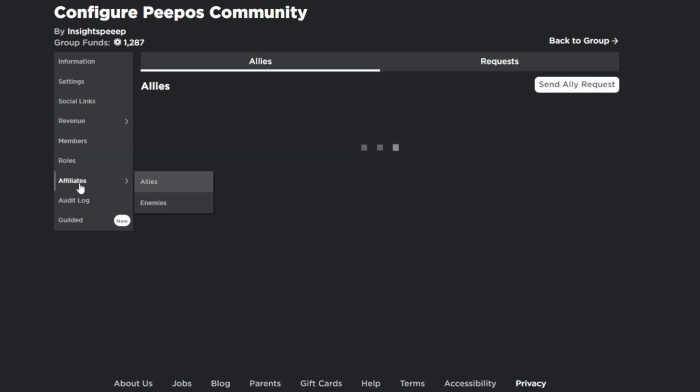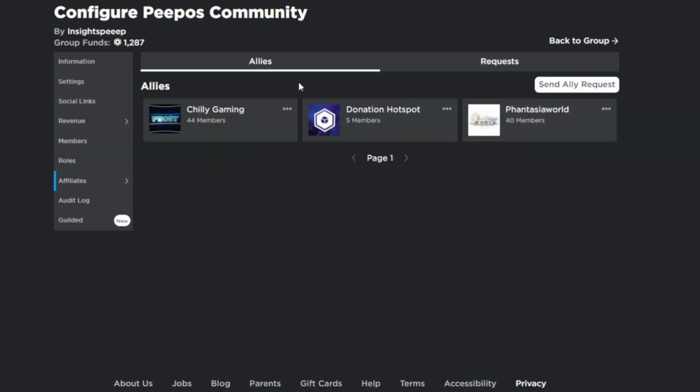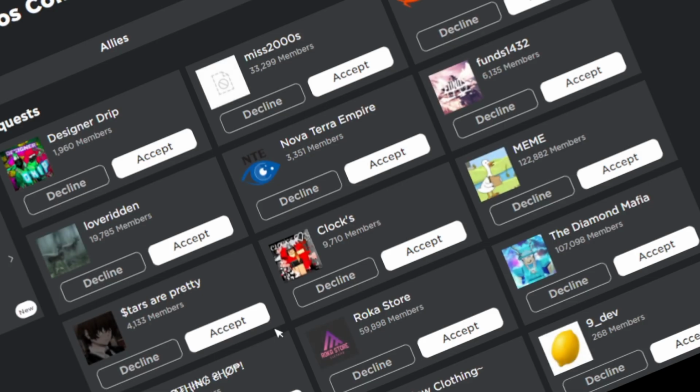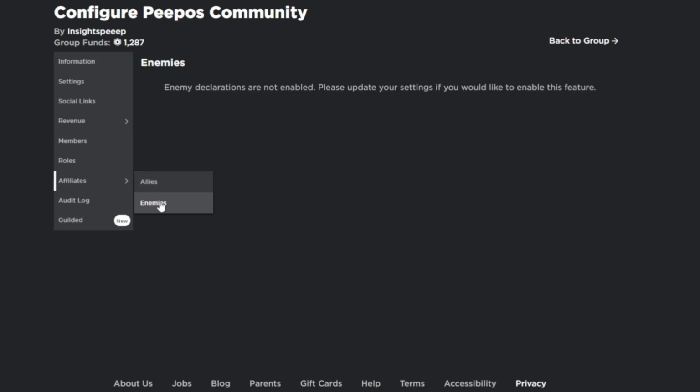Here we have affiliates. This is, again, a very redundant feature. So we have allies, like who you're collaborating with from certain Roblox groups. If you want to detach one of them, just press remove. And also requests, which is just, I don't know who these guys are, but yeah, they want to send ally requests to me for some reason. I'm just going to leave it at that. And here are enemies. If anyone has declared an enemy declaration on you, but I have that setting off, so no one can really do that to me.